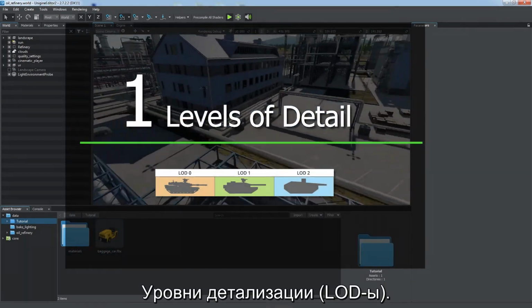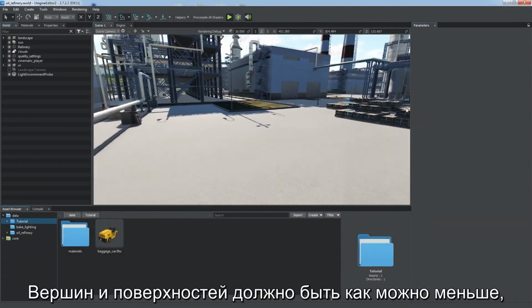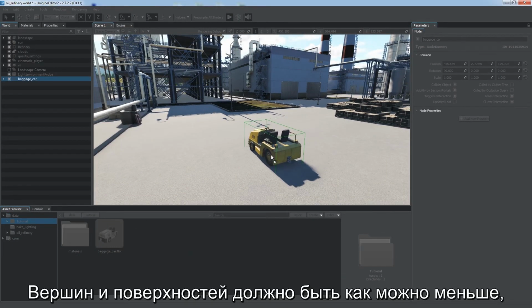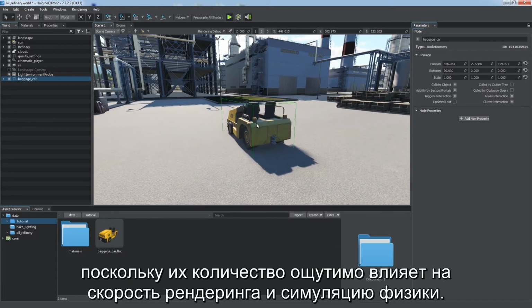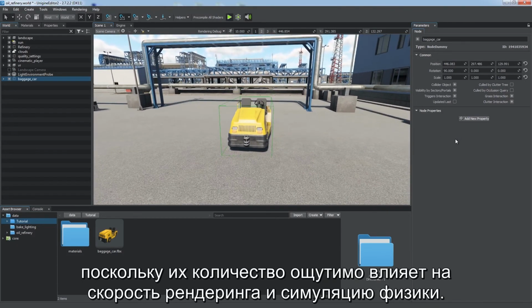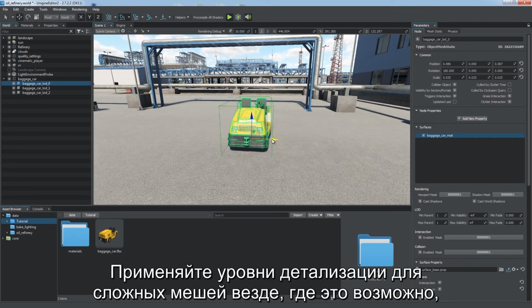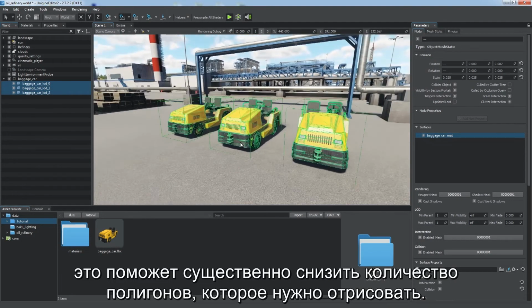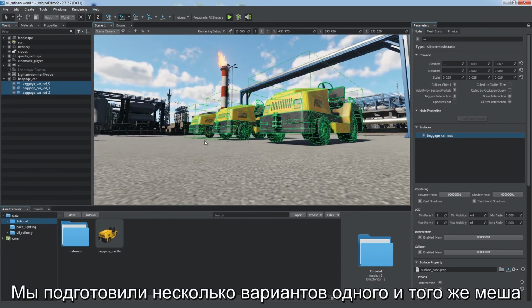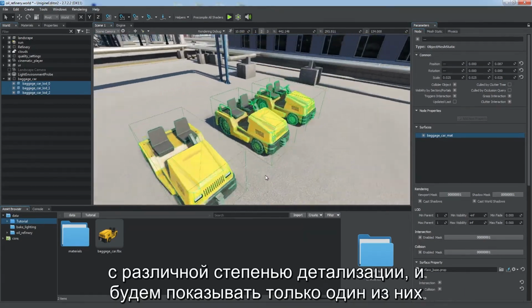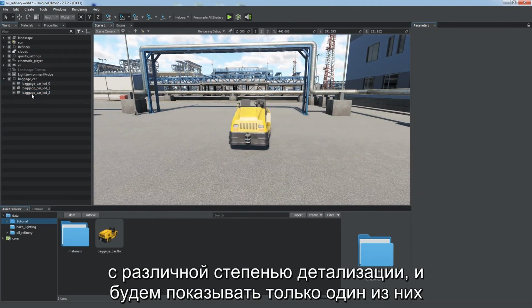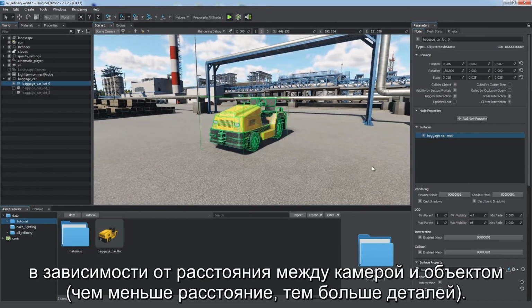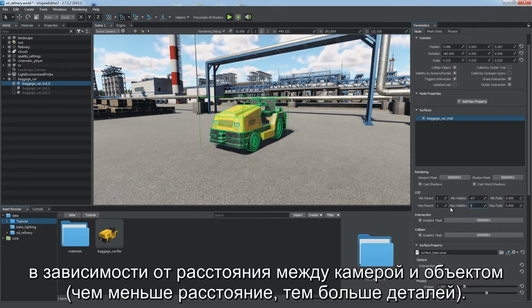Levels of detail. Keep the number of vertices and surfaces as low as possible, as it significantly affects rendering speed and physics simulation. Use LODs for complex meshes whenever possible, as they significantly reduce the number of polygons to be rendered. We can prepare several versions of the same mesh with different complexity, details, and show only one of them, depending on the distance from the camera. The closer, the more details.